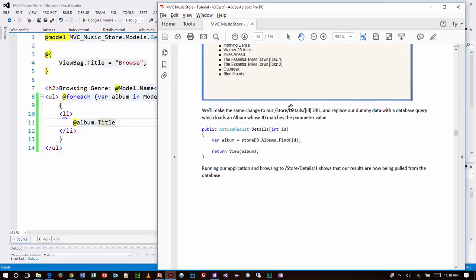All right, so we're going to make another change here. It says we're going to replace our dummy data with a database query which loads an album whose ID matches the parameter value.